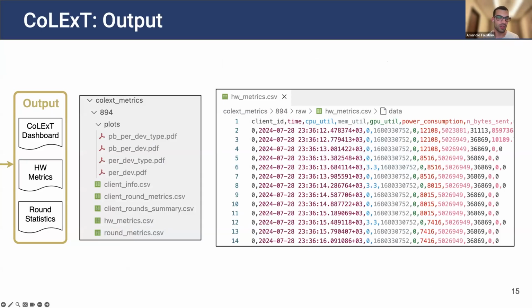Okay, but we don't just get access to the dashboard, you also get access to the raw metrics that you can use to do further processing if you want. So here we're seeing a CSV file of the hardware metrics that you get access to once you finish running the job.